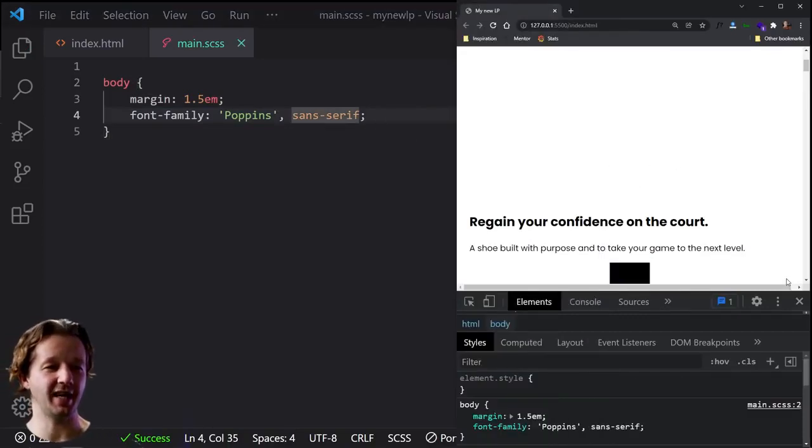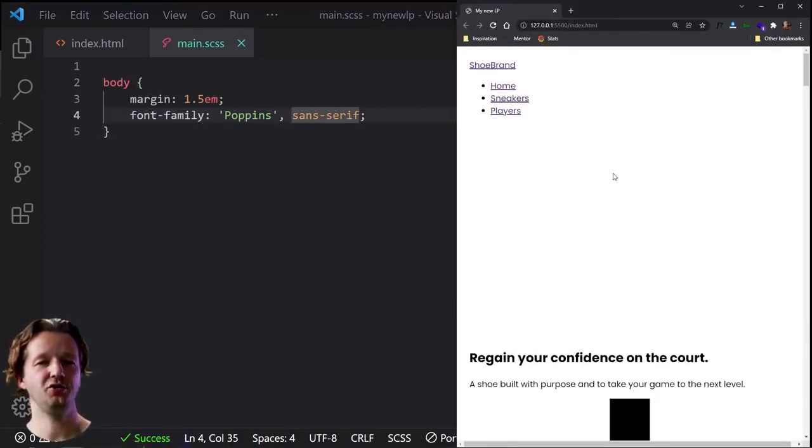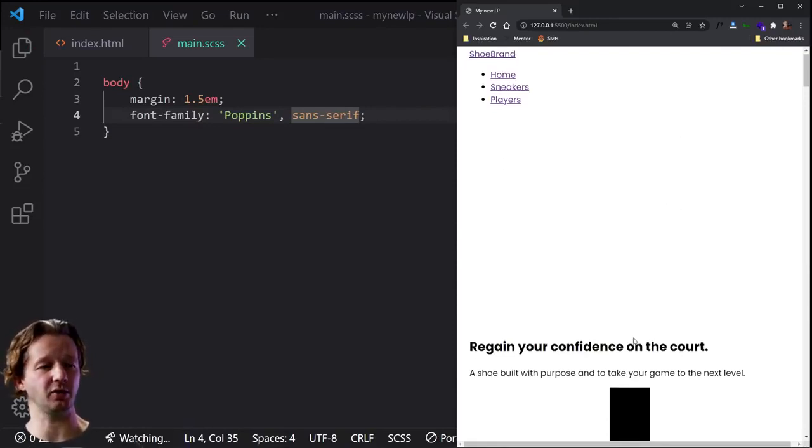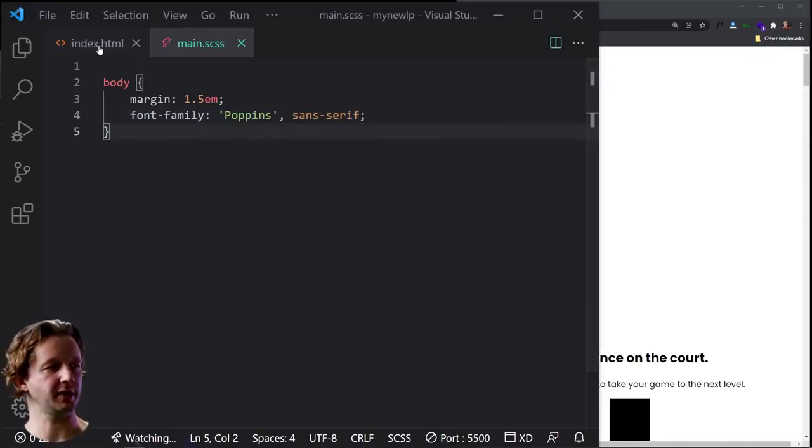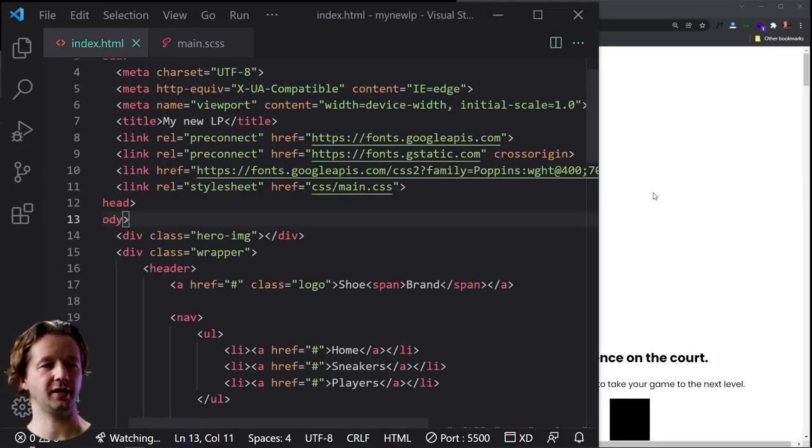So we're going to save that, and now it's coming back. So that's how you debug your HTML with the help of the Dev Inspector, or the Chrome tools. It depends on whatever you want to call it. Okay, so we got that done, and let's continue on with our next rule set.